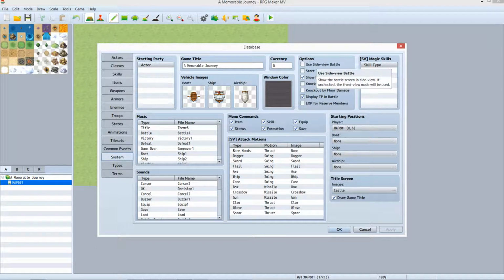Use Side View Battle makes combat work like Final Fantasy, with the player party on the right side of the screen and enemies on the left. If that is the combat style you want, then check this box. By default, it is off, and combat looks more like Dragon Warrior, in which the player party is not seen at all, and enemies are centered on the screen. For now, the default style is what I am using.